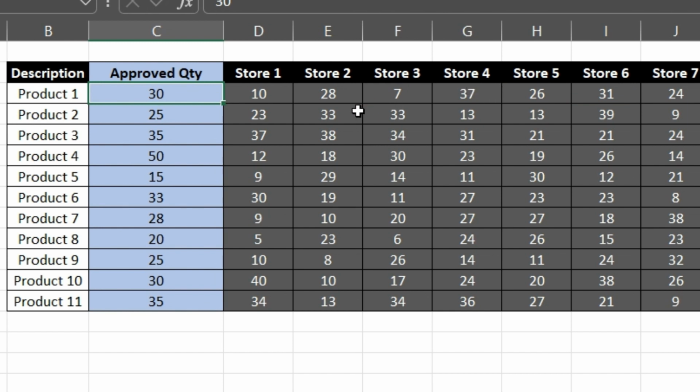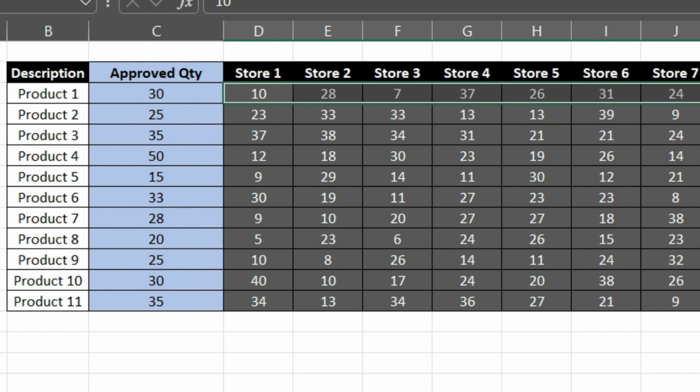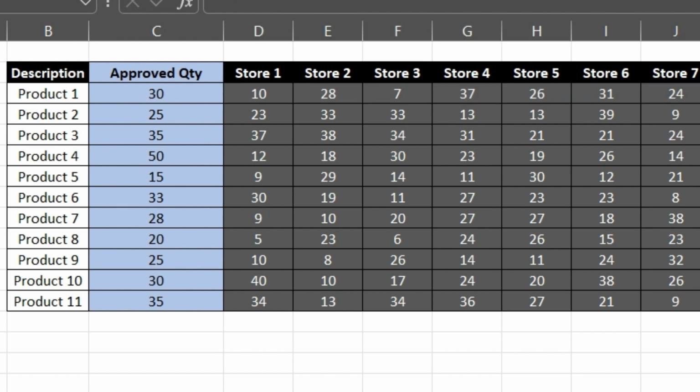And I'm going to use SUMIF to add together all the entries on this row that are either 30 or less than 30. All right. So let's get started.